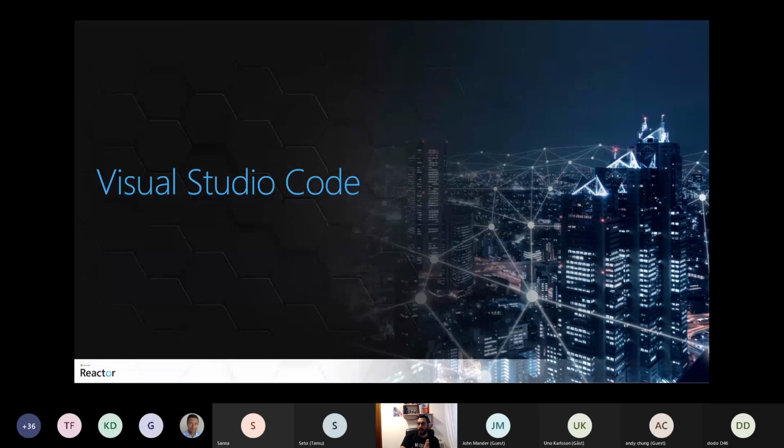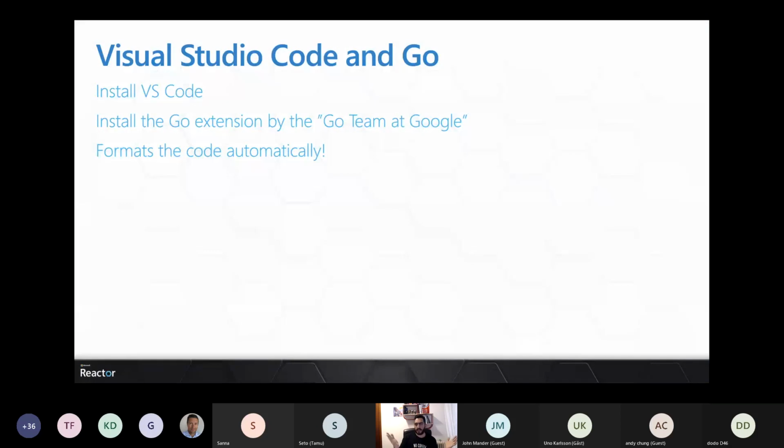So for a better option, we have VS Code, which is something that I will recommend you to do. So the first thing that you need to do is to install VS Code and install the Go extension, the one that says Go Team at Google. And the good thing about this extension is that it formats the code automatically.